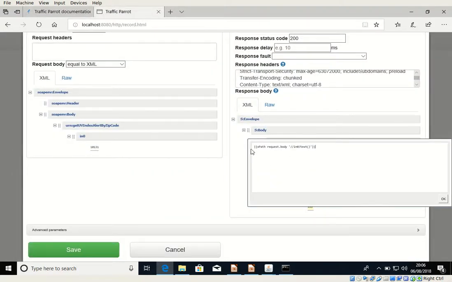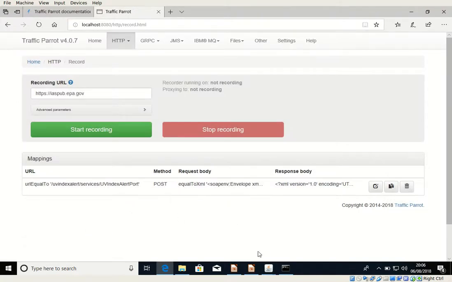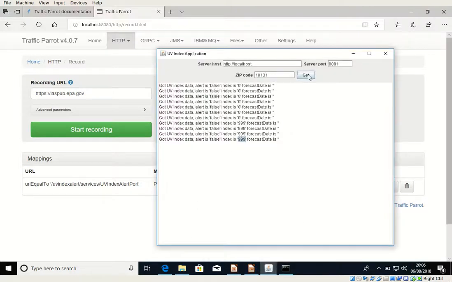Anyway, so we've got our XPath expression ready. I'm going to click OK, save that. And what happens right now is if I send get, what I get in the response is the input value of the zip code that we've sent it. But if I change this zip code to something else, I get an error. Why is that? Well, you can look at the Traffic Parrot logs to understand what it's actually returned and why we are getting errors.